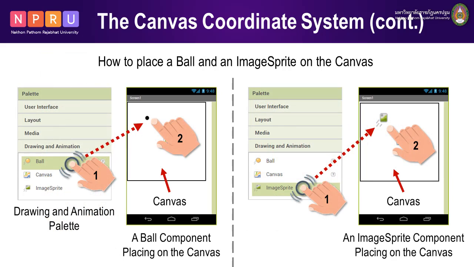In addition, we will learn how to change the appearance of the canvas by placing and moving objects within it. Besides painting individual pixels, we can also place ball and image sprite components on the canvas. A sprite is a graphical object placed within a larger scene. In App Inventor, the scene is a canvas component. Both the ball and image sprite components are sprites. They are different only in appearance.